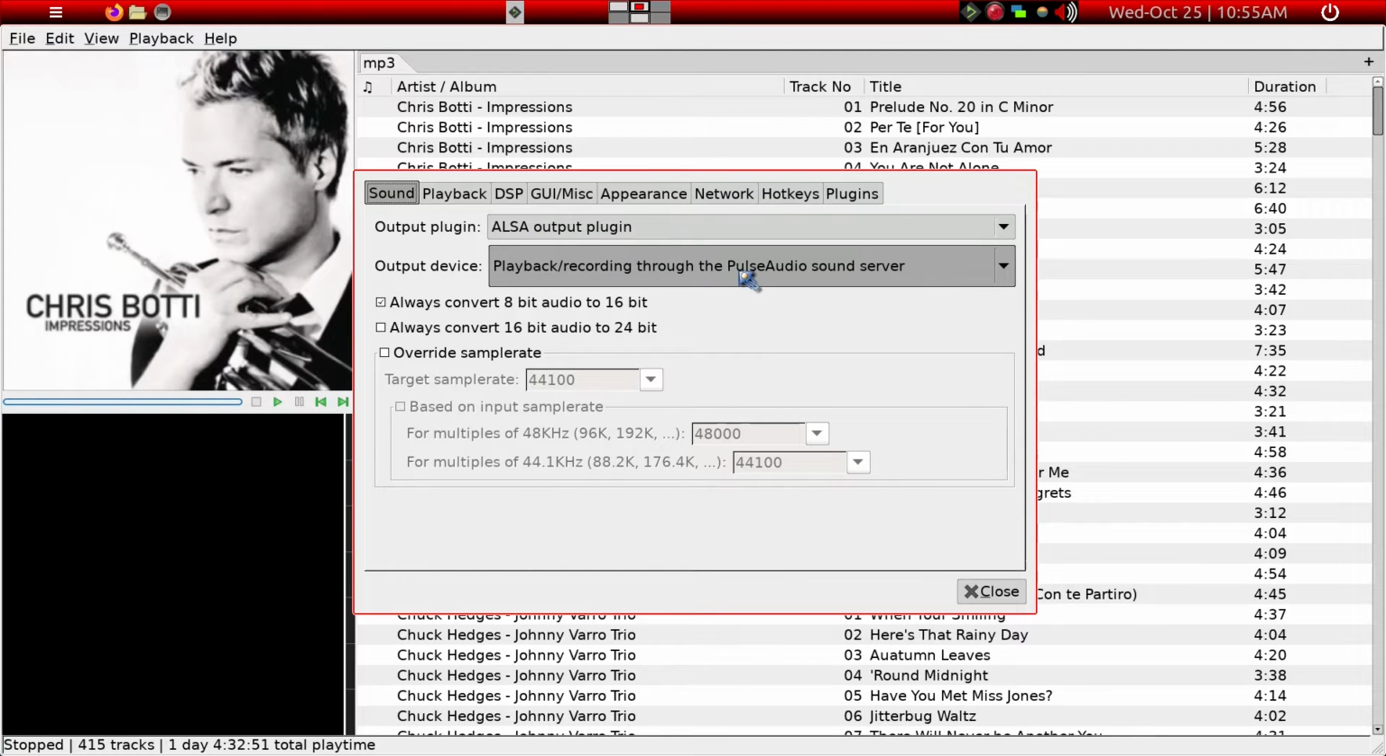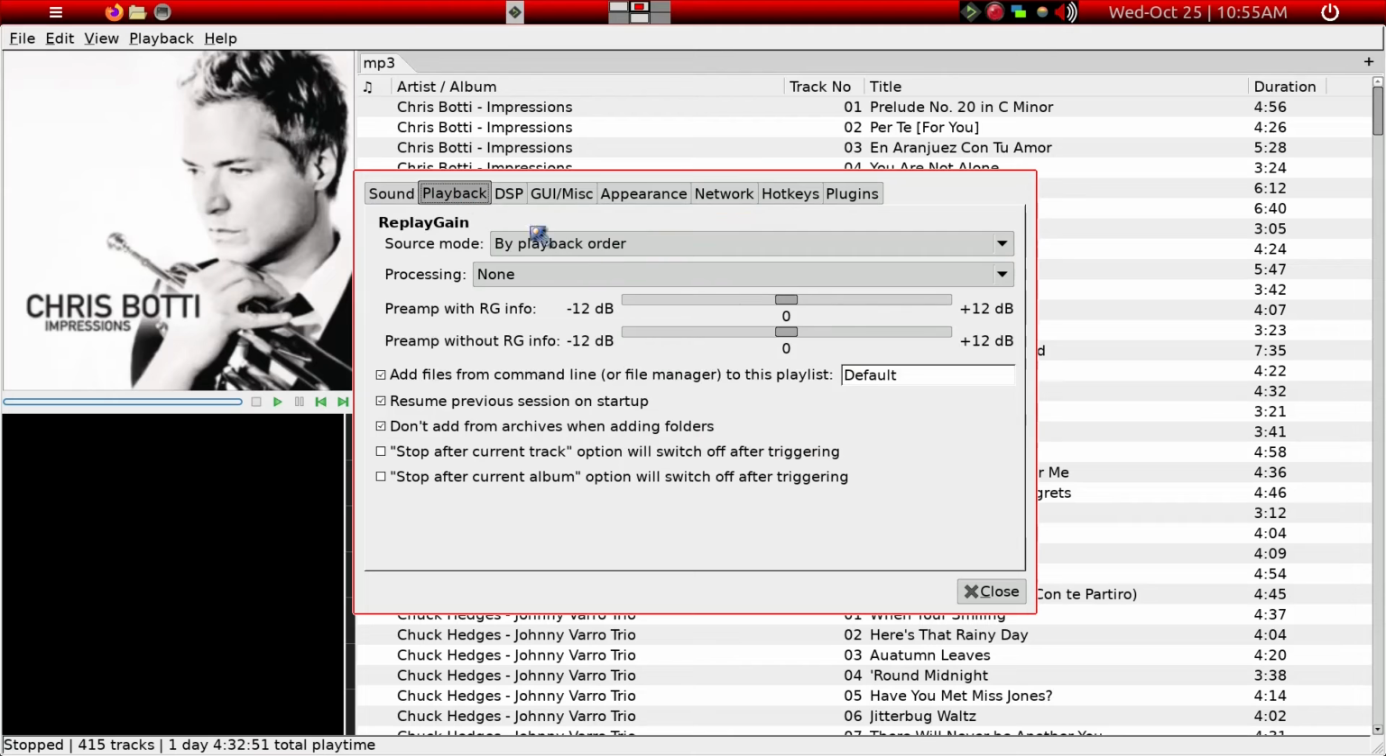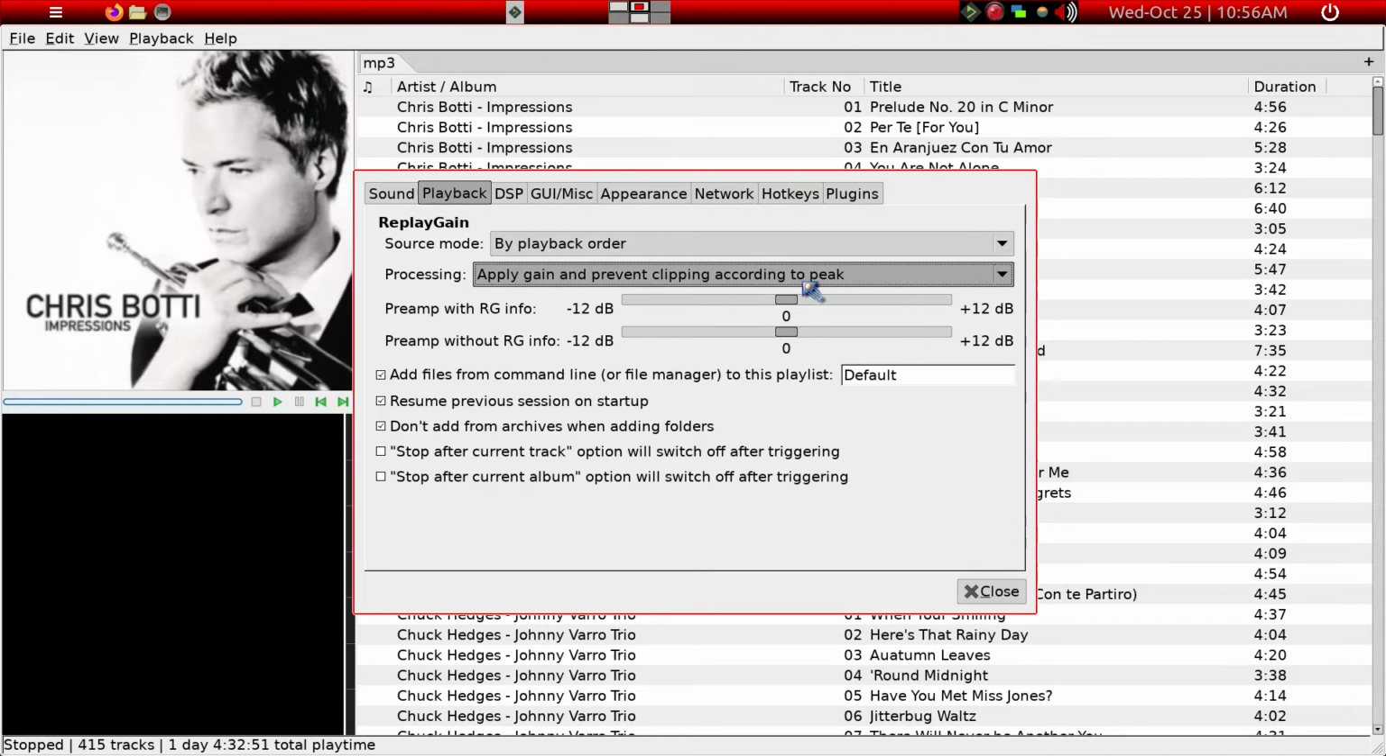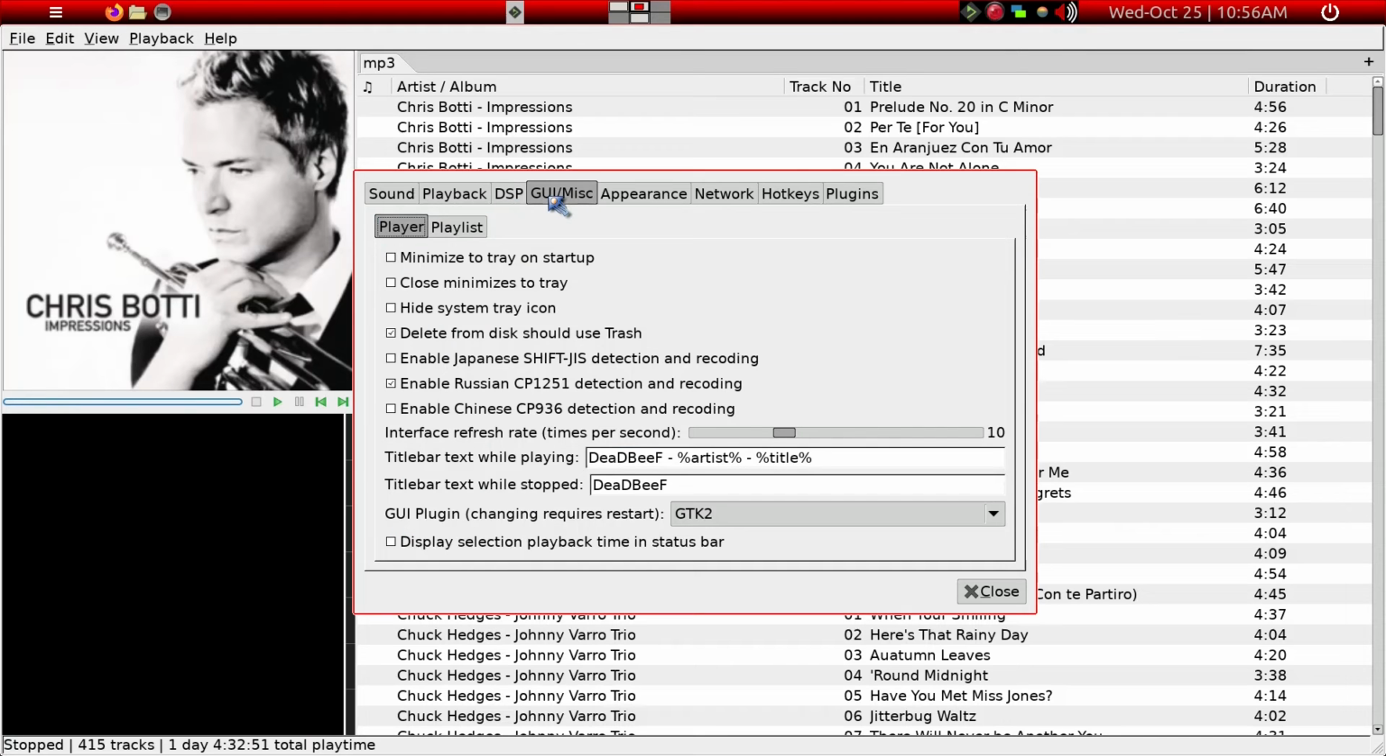So right now these are all set correctly in my case, and most of the time it'll be set up automatically. So playback, I prefer to have processing be apply gain and clip according to the peak. So for me this works. It makes sure that it's not too loud suddenly and so on, and I don't want the previous session to continue. So I'll go ahead and unclick that. DSP I don't fool around with. This one I don't fool around with.